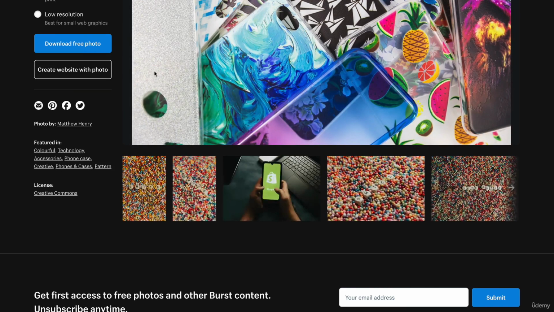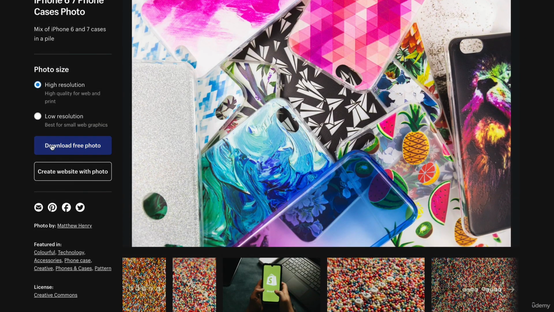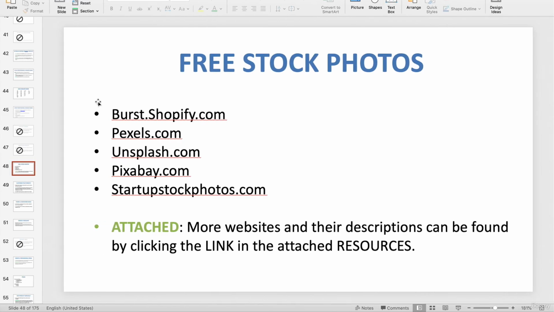So what I'm going to do is I'm simply going to click this button here and then download the photo to my computer, and choose a couple of really cool photos. And then when it comes to customizing my website, I'm going to use those photos to make my website look really, really cool. And that's pretty much it. Again, click the link in the resources and I'll give you a big list of all these types of websites where you can download free stock photos. All right, guys.